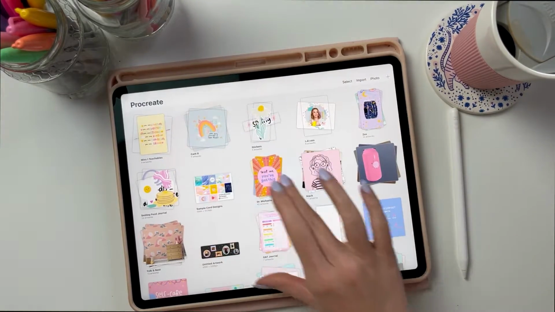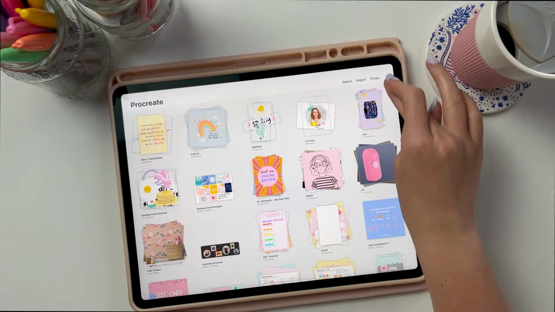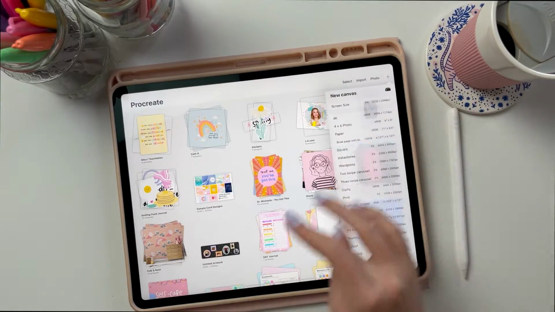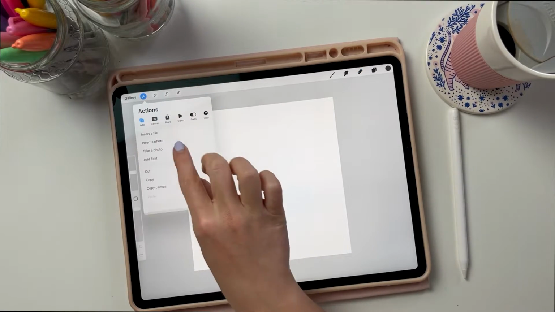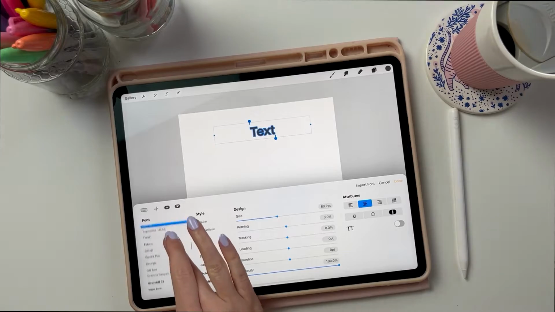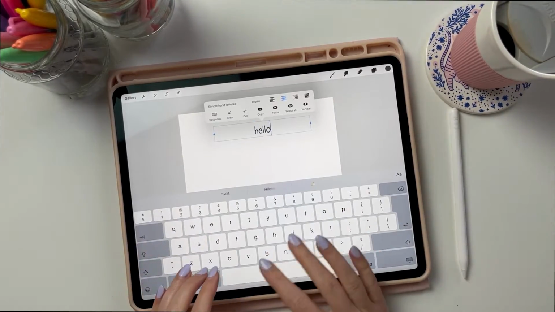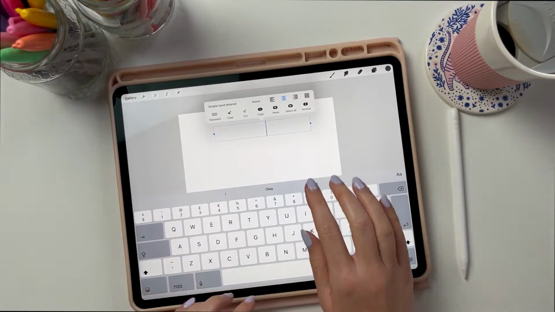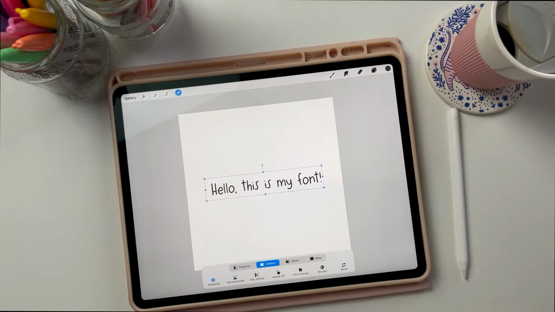By tapping on it in my files, it will automatically import it into Procreate, and then I can go ahead and create a new square canvas in Procreate. Tap to add some text, and then if I tap on the font settings here, I should be able to find it in my fonts, and then I can create whatever I want using this font in Procreate. And there you go. It is literally that simple.